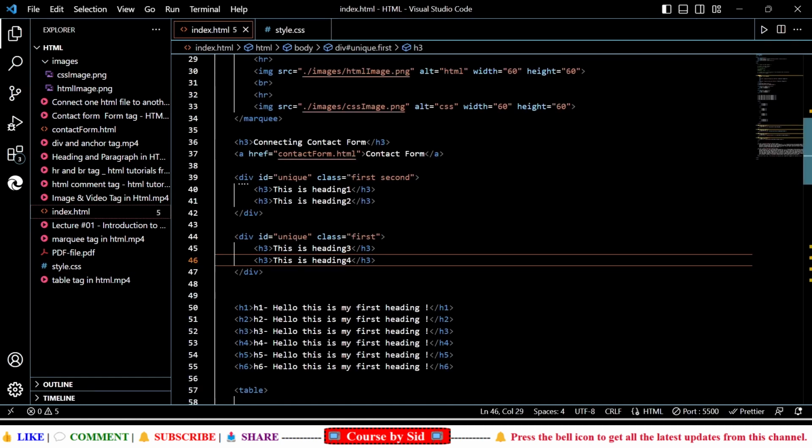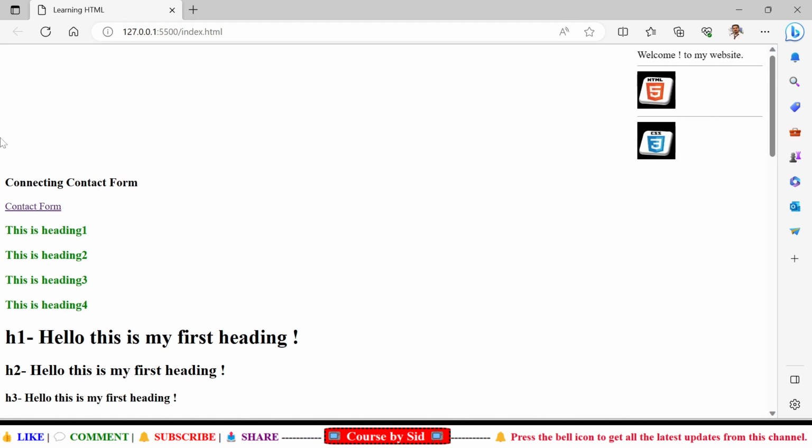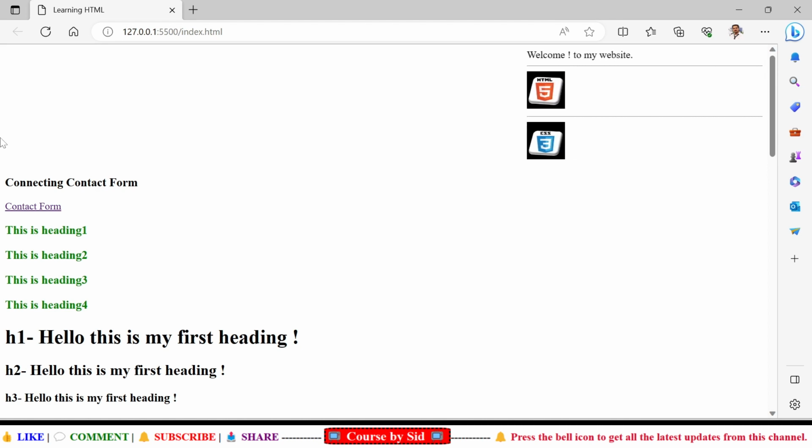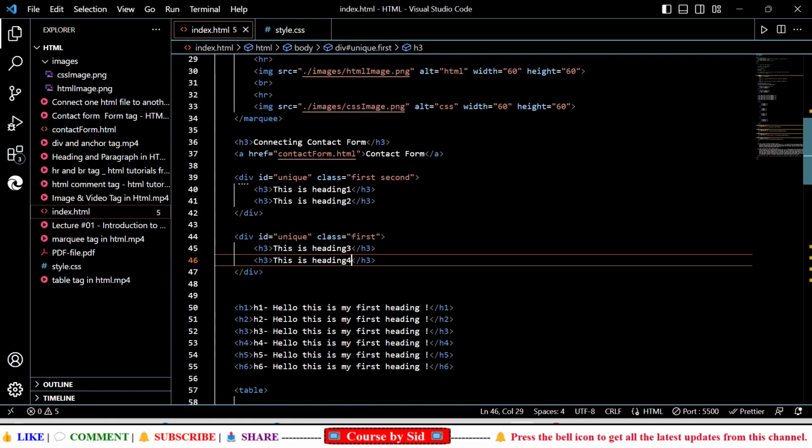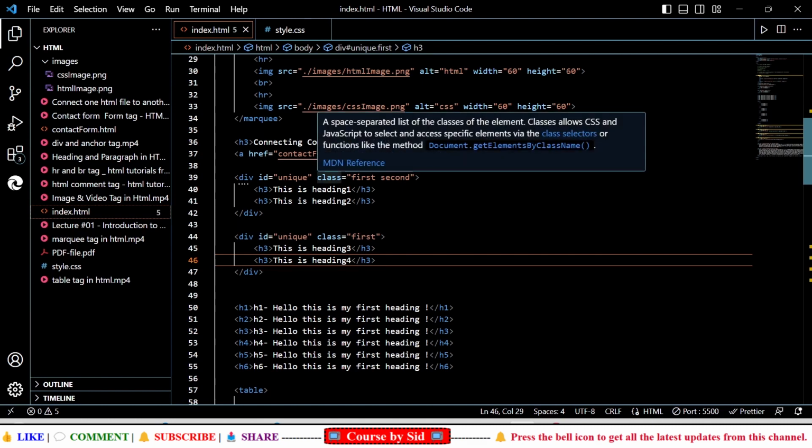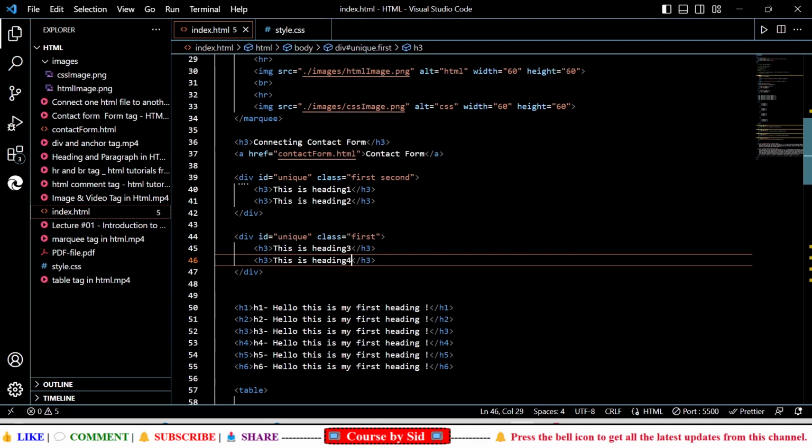Now what you will observe on the UI, that each and everything, that is heading H1, heading H2, heading H3, heading H4, all will appear in green color, right? So here you can see in the browser that each and everything is coming in green color. Now the question that will arise in your mind is why these class colors are not applying, right? So the answer is that the identifier, that is ID, has more priority than the class.